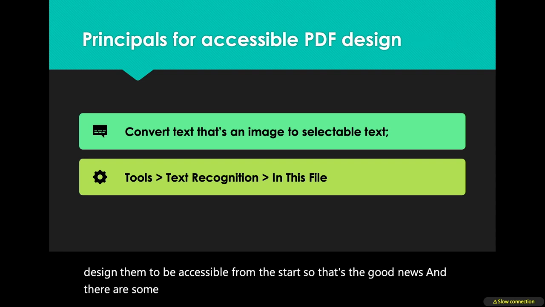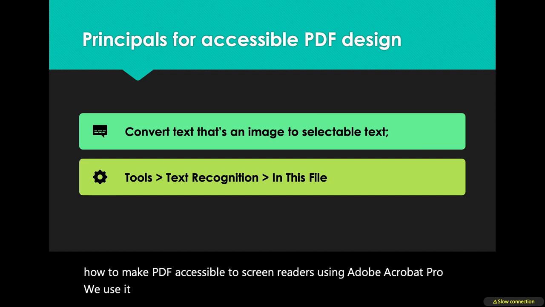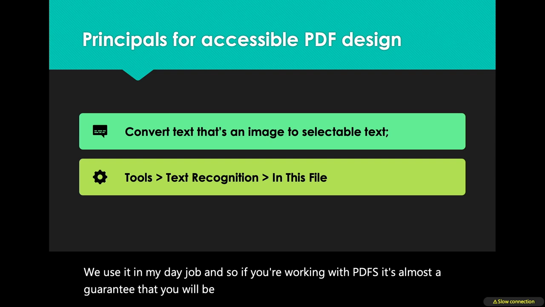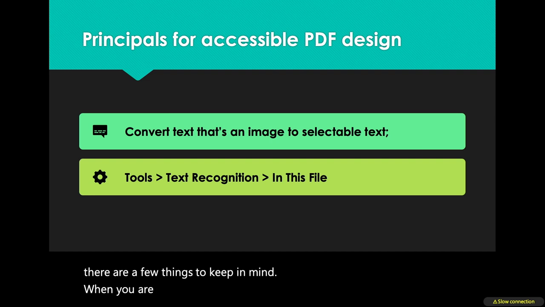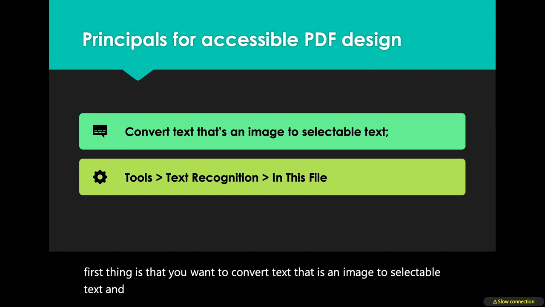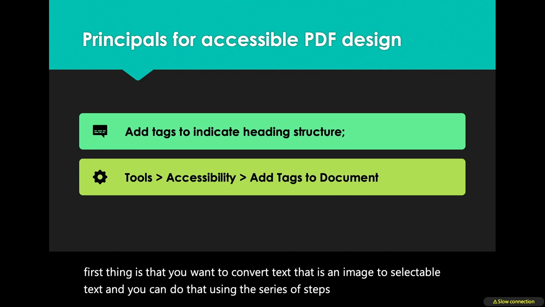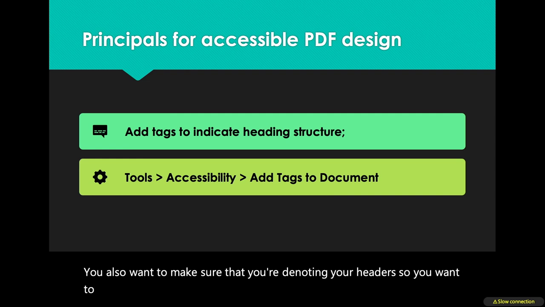Indiana University has several tips on their website for how to make PDFs accessible to screen readers using Adobe Acrobat Pro. We use it in my day job. And so if you're working with PDFs, it's almost a guarantee that you will be working in Adobe in some form or fashion. So there are a few things to keep in mind when you are building PDFs to make sure that they're in compliance. The first thing is that you want to convert text that is an image to selectable text, and you can do that using the series of steps below. You also want to make sure that you're denoting your headers, so you want to add tags to the PDF that indicate the heading structure, and you can do that below as well.